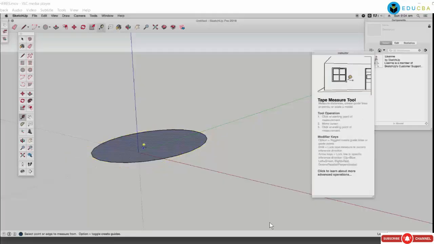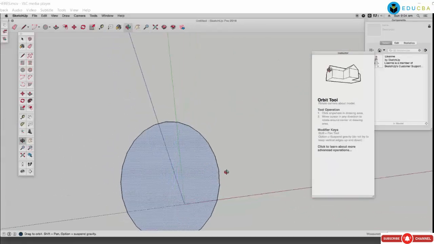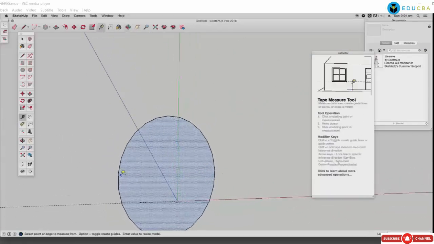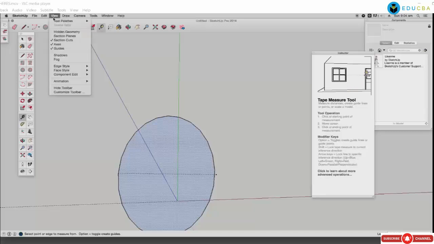Before we see another example, let us see the dimension tools. The dimension tool gives a dimension, and at the same time it gives a guideline also. Just drag from one point to another point, it gives the dimension, and at the same time it becomes a guideline.